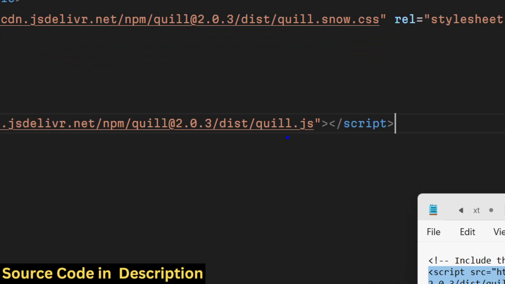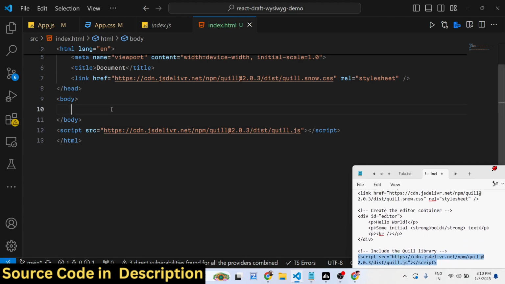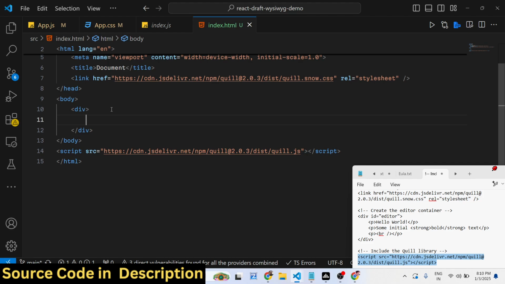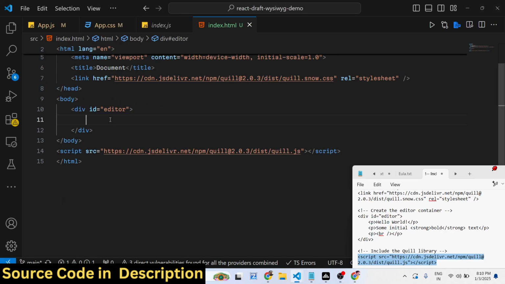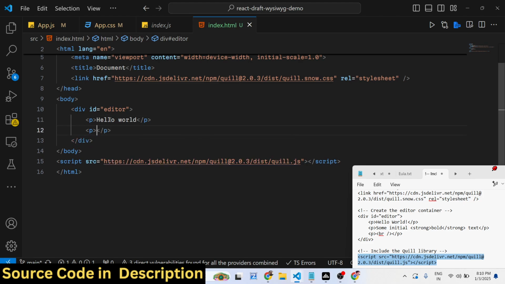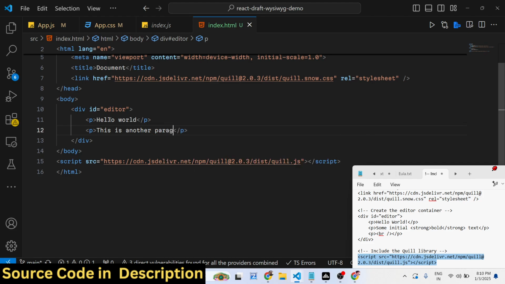So we are including the CDN for the JavaScript, and now in order to include the editor, we provide a div tag and provide an ID here and set it to editor. So we have given this ID here, editor. We will be loading this editor. I will just provide some kind of HTML, a paragraph. Then I will again provide another paragraph.